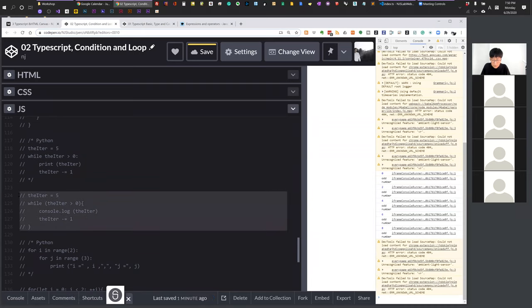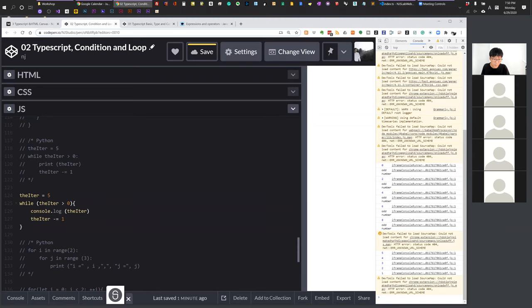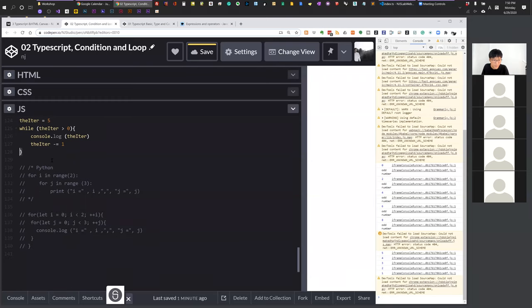So this is a while loop. In Python, we do this, but the only difference, as I said, is parentheses to declare some condition, right? As long as the condition is met, the loop keeps going. And then we use the curly braces to declare some scope. The same, nothing special.